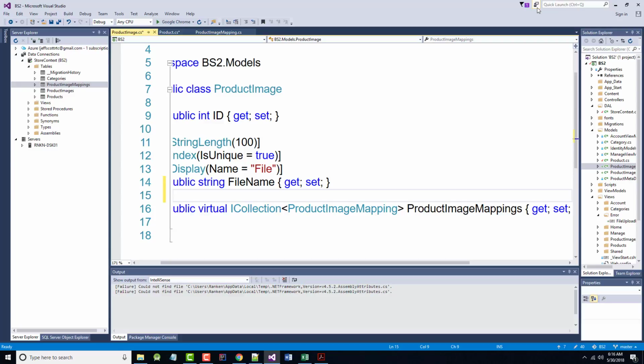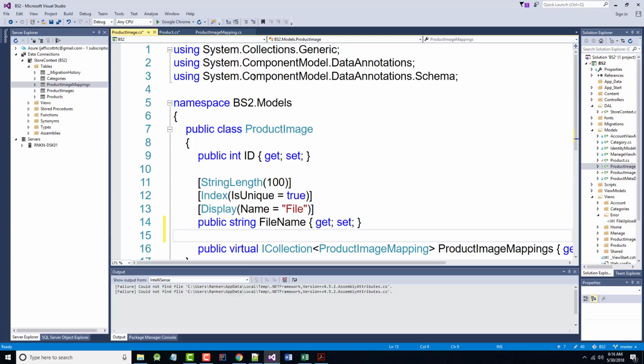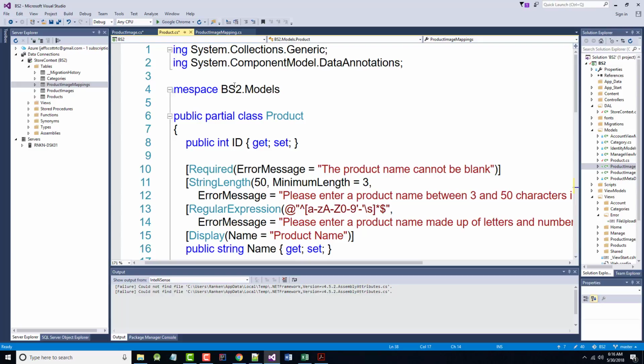Ensure that you add the using statement for System.Collections.Generic. And I believe I did that yesterday. There it is there. And there it is there. So there is now a many-to-many relationship between the product image mapping entity and the product and product image entities. This means there is effectively a many-to-many relationship between product and product image, which is what I wanted.